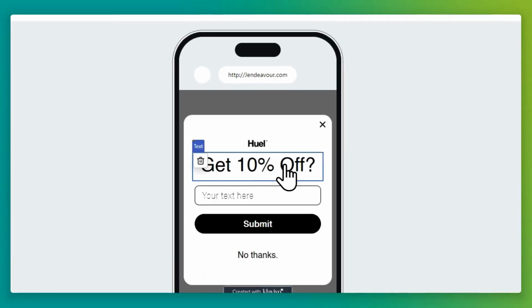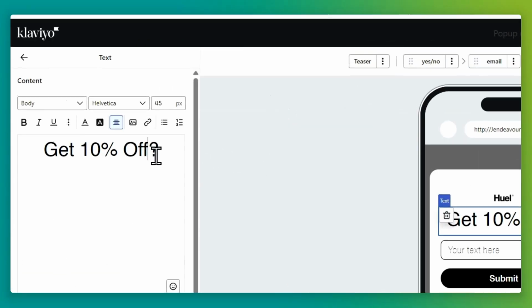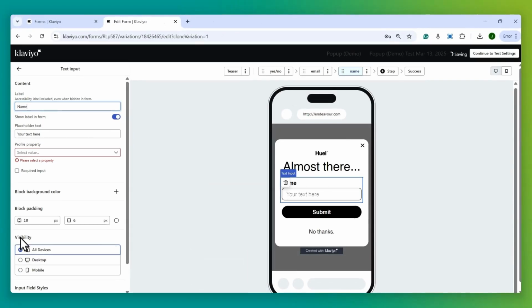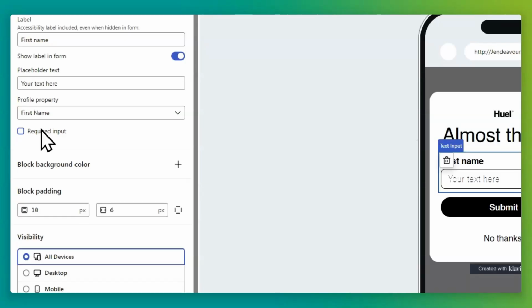Now let's start tweaking from the top. Image, leave it as it is. The first text block, you need to change the copy to "almost there". Text input, label name: first name, and profile property, select first name. You don't need to make it required.